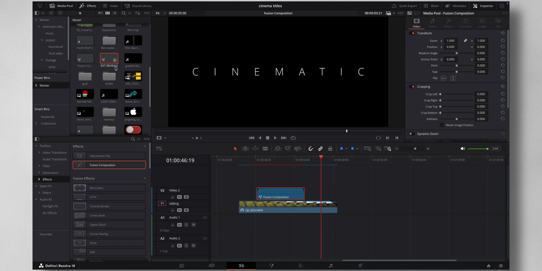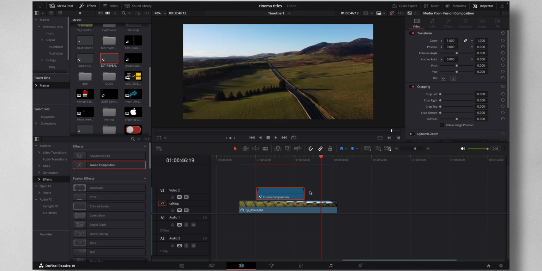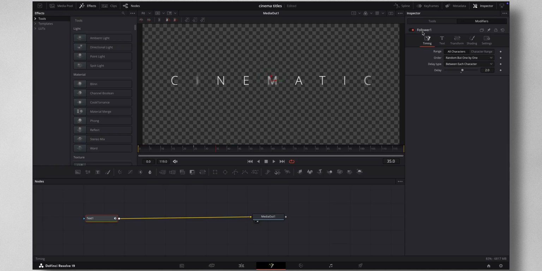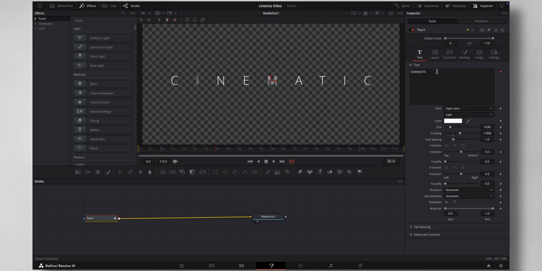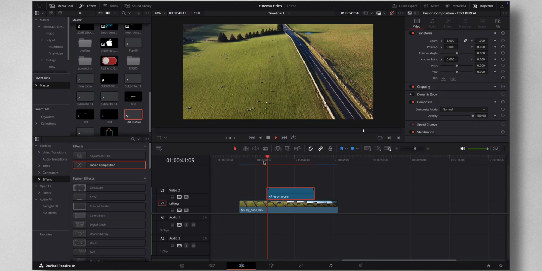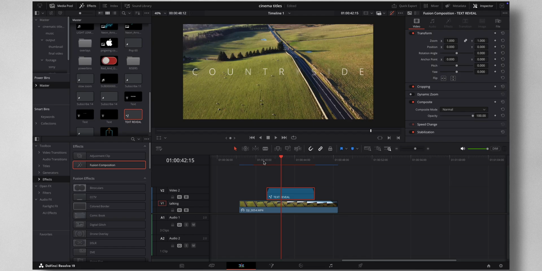So what happens is for your next project, you can just drag and drop this one. You can change the title if you want. You come to Fusion, come to Tools. I'm going to change to something like Countryside. Maybe decrease the tracking like this. Yeah. And now if I hit play, all those same effects apply over there as well.